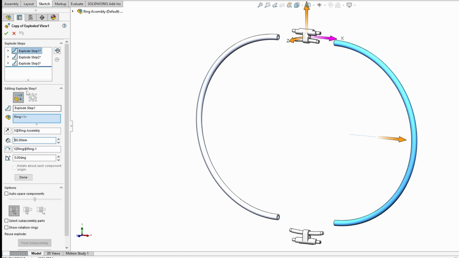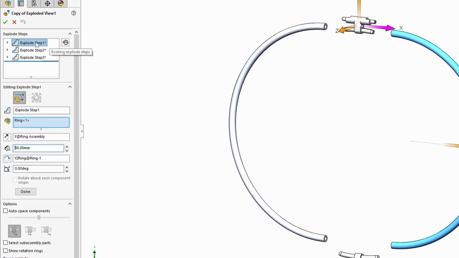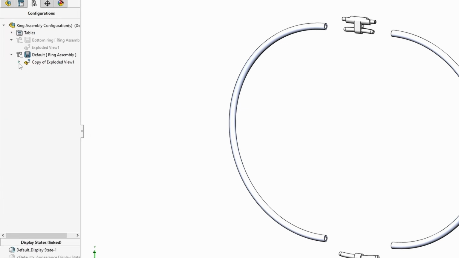But there was also the thing about the order up here. It was not in the order we like to have it. So we can simply take the step and drag and drop it below or above the other steps. In fact, you can also reorder them out here. Simply move the steps around. So now we can save everything and go back to the top level assembly.